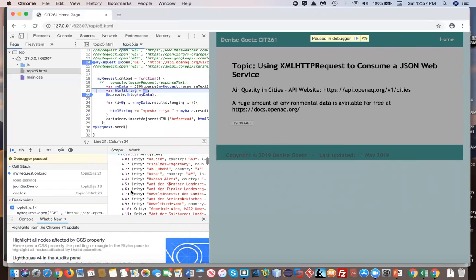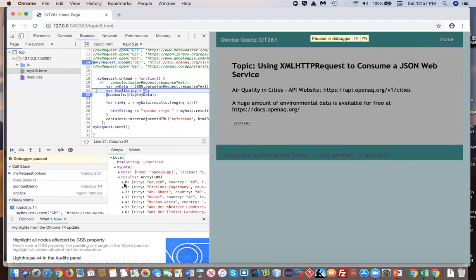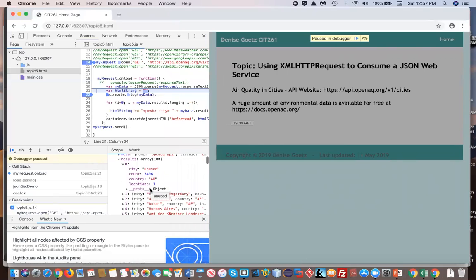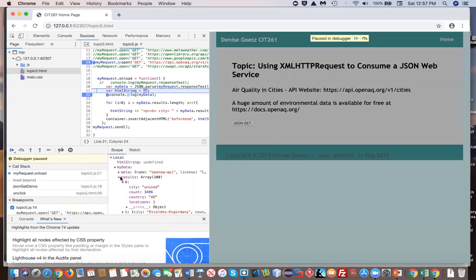You want the results, and you can see how it's structured down into city. And then if you click on city, it's got country. That's how I got it. So what you want to say is my data dot results, which is the array. So you need brackets for that. And if you're spinning through it like I was, you want your index i in there, unless you just want one particular thing and you know which one it is, but I probably wouldn't hard code that.